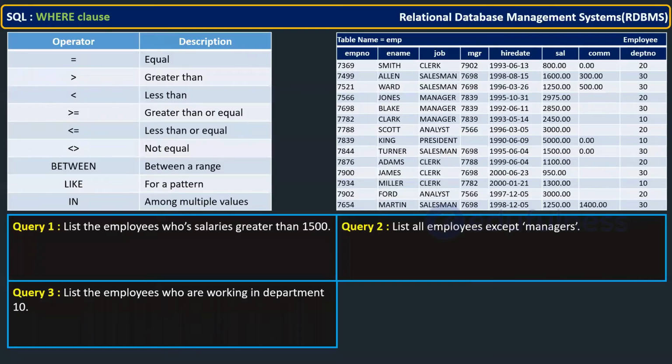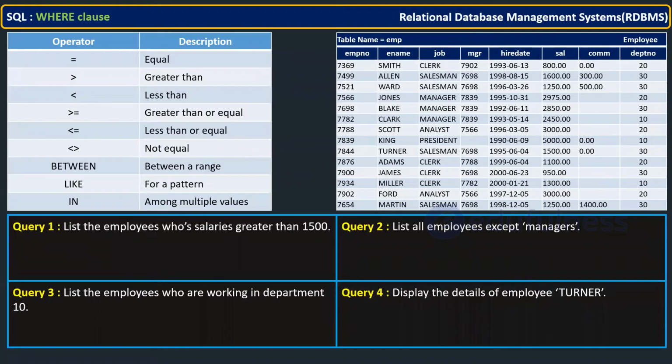So hope you are able to follow this. Then the next one. Try to write down the query for this. This is also straightforward. There is no big logic under this. Display the details of employee Turner. Turner details we need actually.